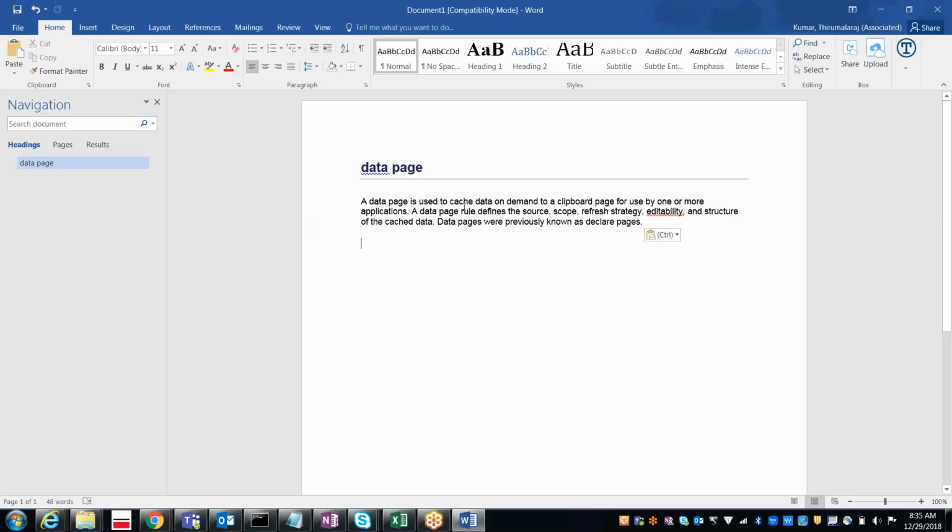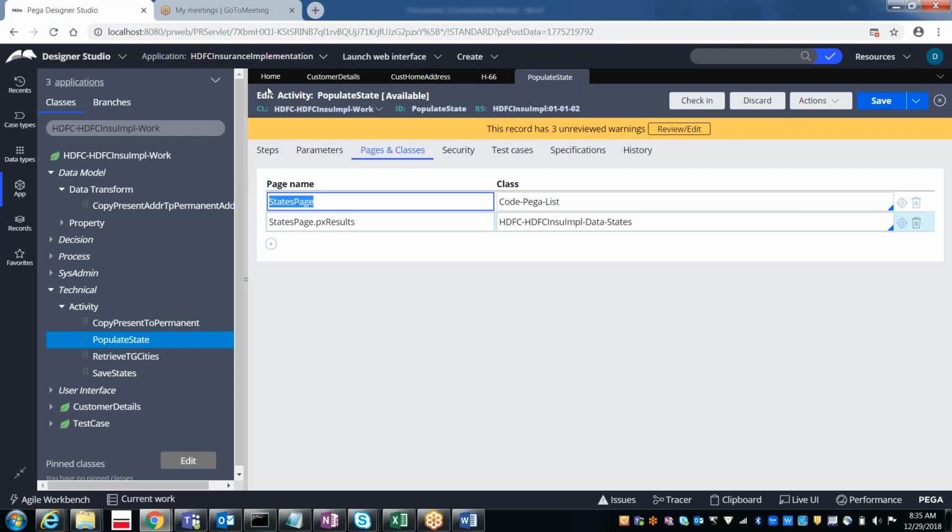A data page is used to cache data on demand to a clipboard page. So you use it to cache the data. Cache means, again, it's a temporary space from where the information can be picked. Temporary memory, that is called a cache. For use by one or more applications again. One or more applications means, currently this is one of the applications, right?